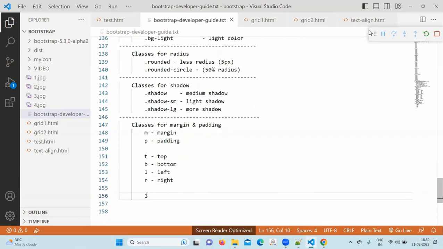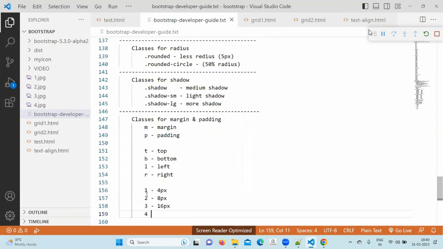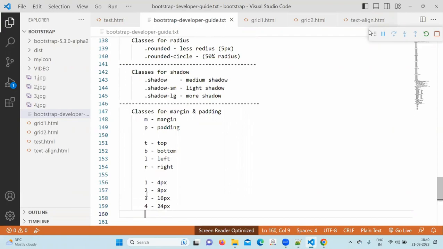When you write 1 along with the M series, it represents 4 pixels. Or along with the P series, if you write 1, it represents 4 pixels. When you write 2, it will represent 8 pixels. When you write 3, it will represent 16 pixels. When you write 4, it represents 24 px. When you write 5, it represents 48 px.